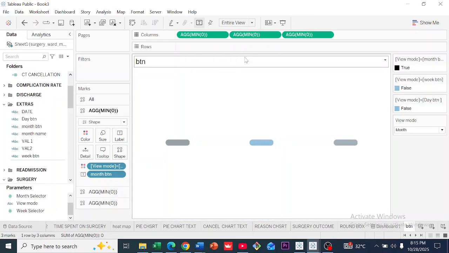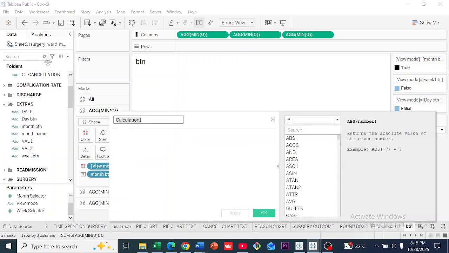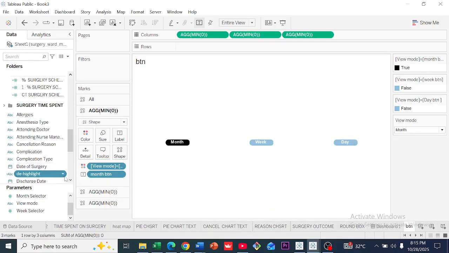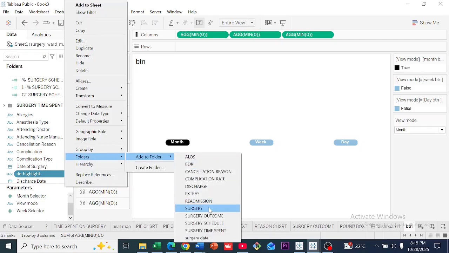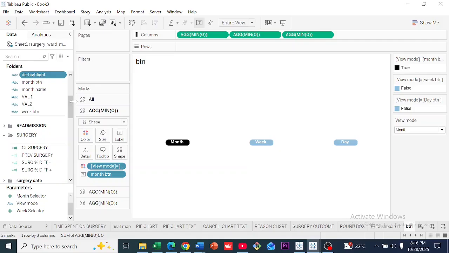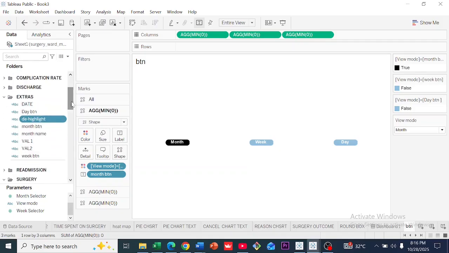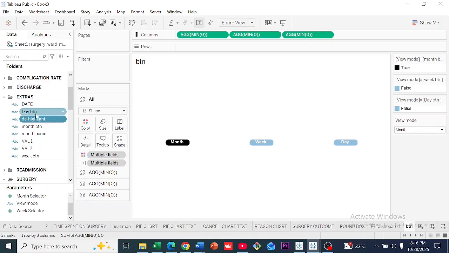So I'll go to this, I'll create a de-highlight. So let's say create a calculated field. Let's call this de-highlight. I'll drag in text on this. This could be just any text. Save this as highlights. I want to drag this to our extra so that it gives me track of everything I have created. So now on all, I'll drag this to detail. Okay, now let's go back to our dashboard.